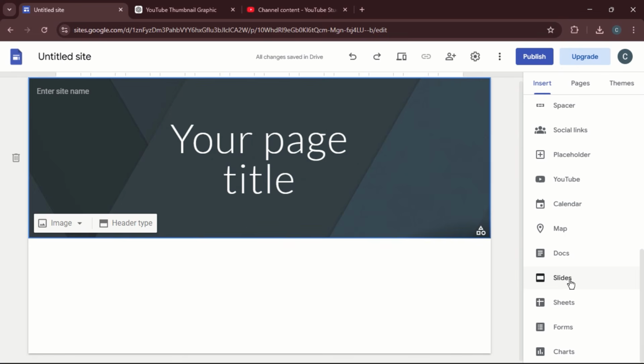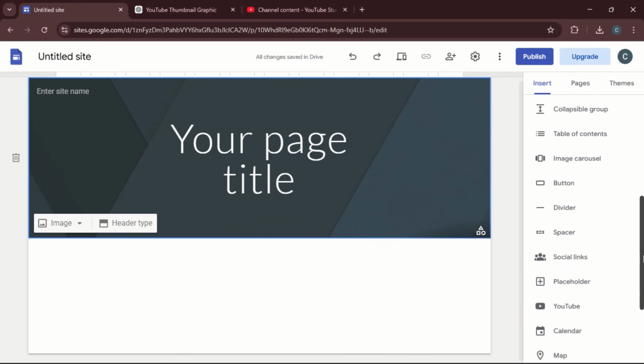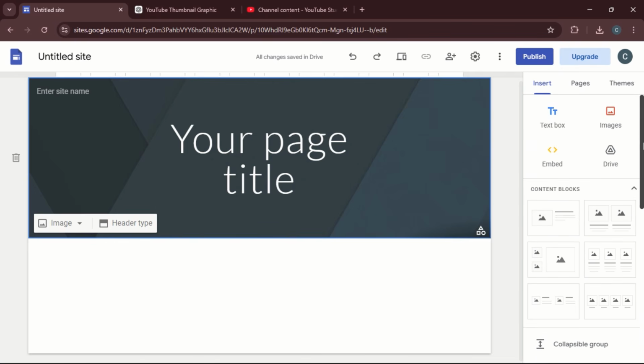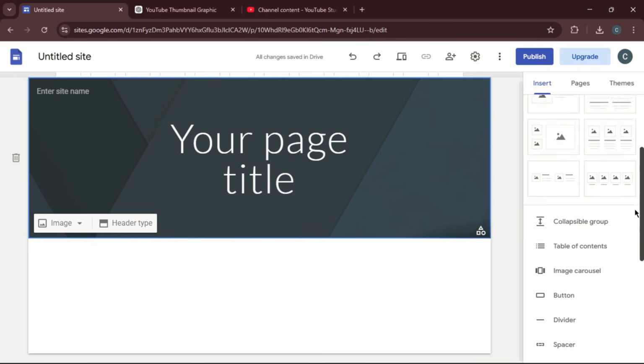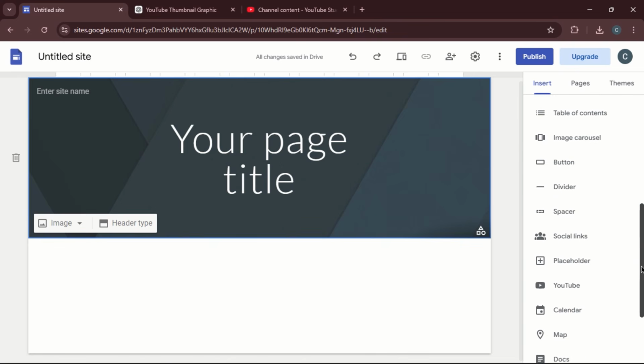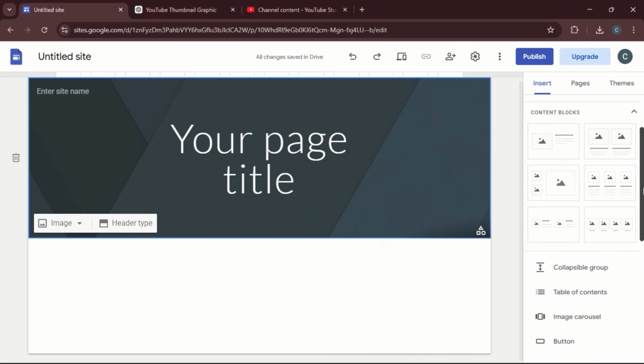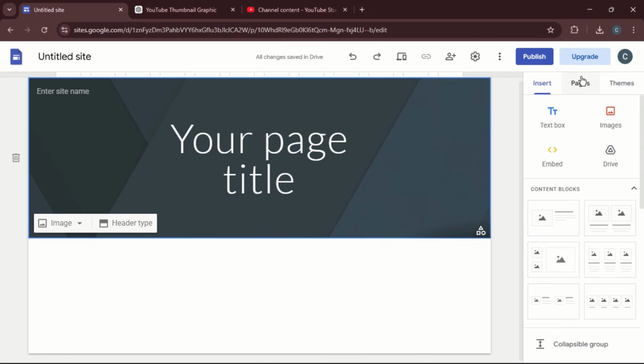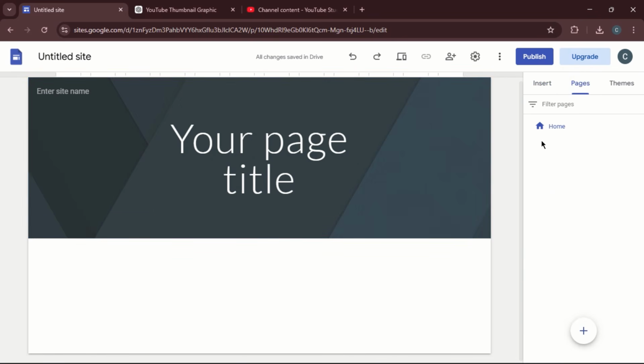And at the same time, slide, you can import your slide, you can import your sheet, you can import the Google form that you design, you can import it here, and chat. So as you can see, there are a lot of things you can achieve through the use of Google Sites. So don't forget, if you are inserting video, you get it here. So note that.